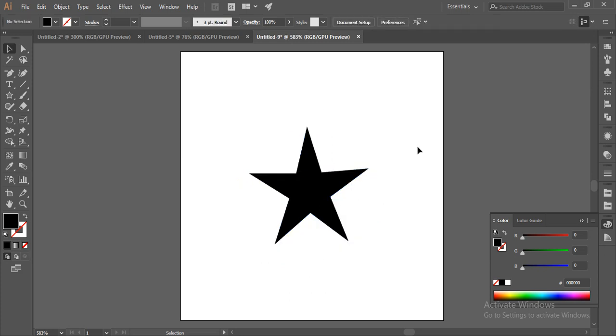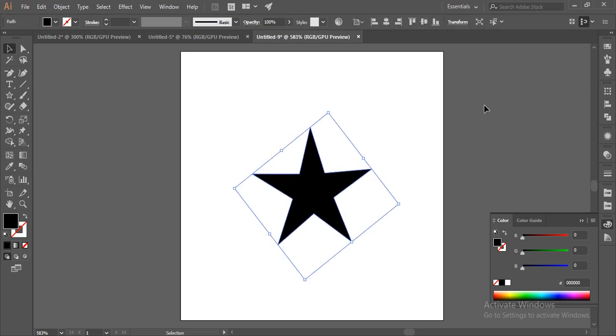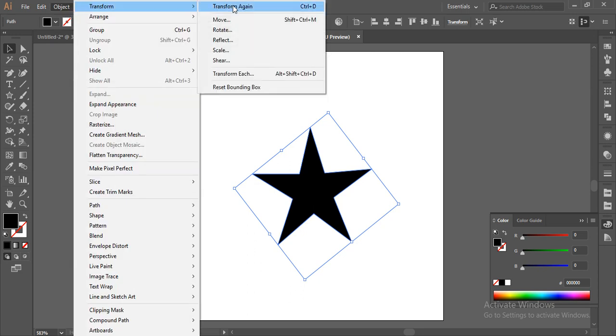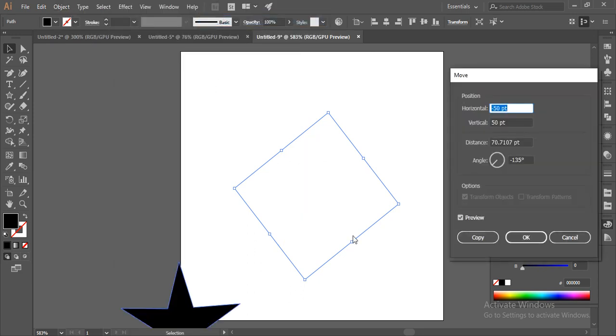Now I want 4 copies out of this one shape in all the 4 corners. So I will select this and go to Object, Transform, Move, and as you can see, it has moved to the lower left corner when the horizontal is minus 50 points and vertical is 50 points. And click on copy. You can also preview it before clicking on the copy.